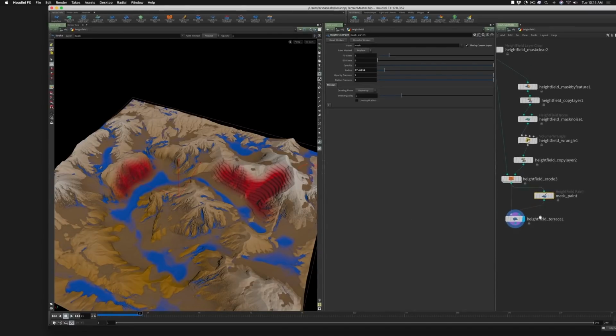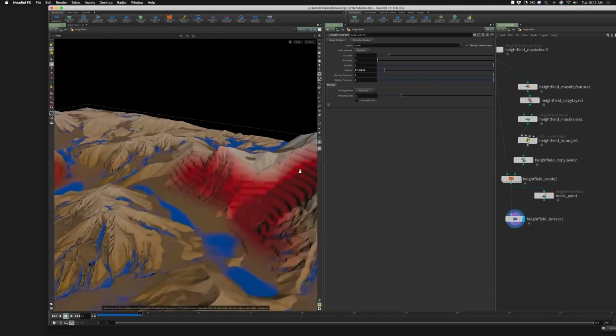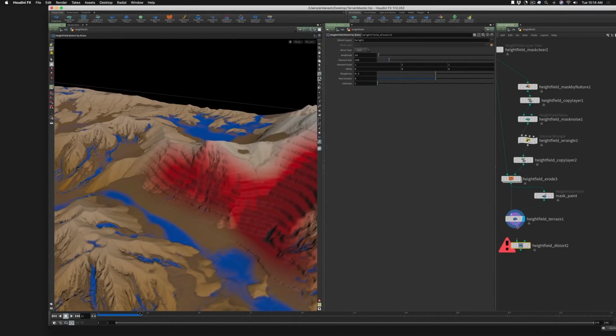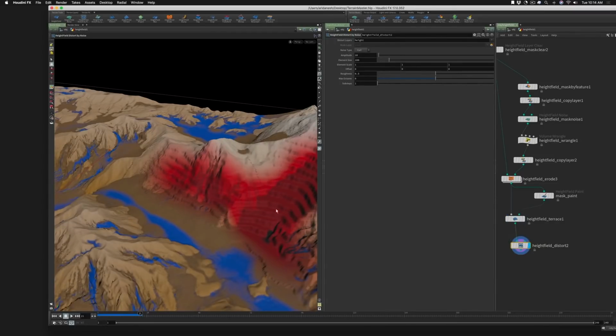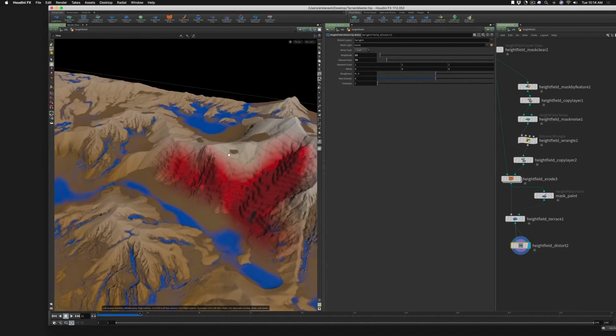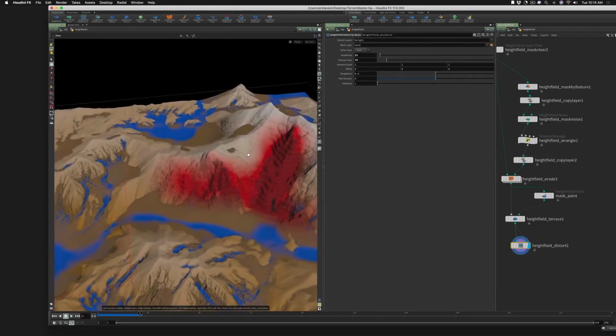Another thing we have is, well, before we do that, right now it's very, very sharp and mechanical. A good thing to do with this is just do a height field distort by noise afterwards. We already have our mask, so I could go in here, instead of distorting everything, just mask out the areas I want. And then I'll go in here and say amplitude a little more, and decrease the element size, just to break it up a bit.